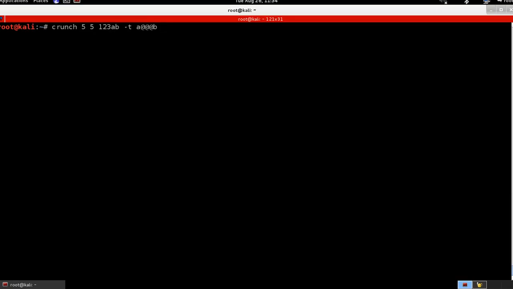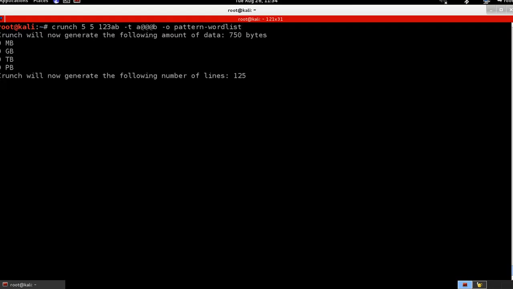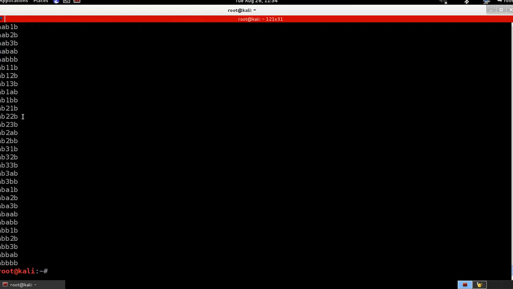And then we're going to specify the output file, and let's call it pattern wordlist. And you can see here it's going to create 125 passwords. And let's have a look at them. And as you can see here, it's always starting with an A and always ending with a B. So you can use Crunch now to create your word list. And in the next video, we're going to use the word list and the handshake file to determine the actual WPA key.